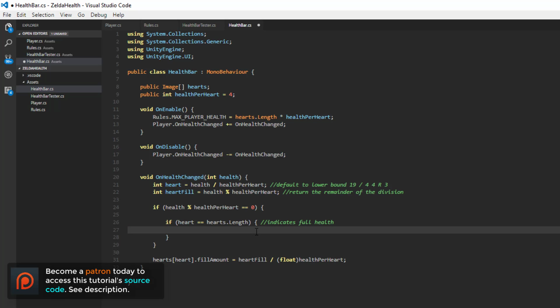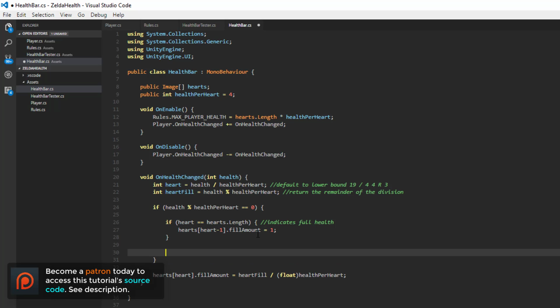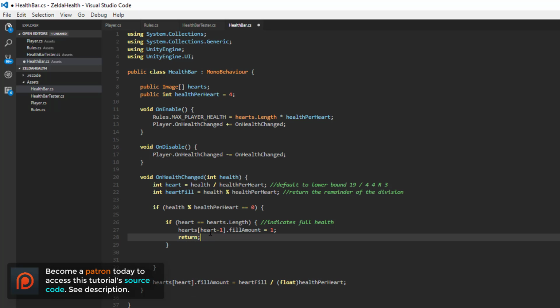So in this case, all we want to do is say hearts at heart minus 1, dot fill amount is equal to 1. Heart minus 1, that's the last index. So that would be hearts at the 4th index, which is the 5th heart, dot fill amount is going to be equal to 1. Hopefully that makes sense. I'll leave these comments here: this condition indicates full health. Also, if we reach this condition, we want to just return. So if this is true, then we can just return after we set that fill amount.